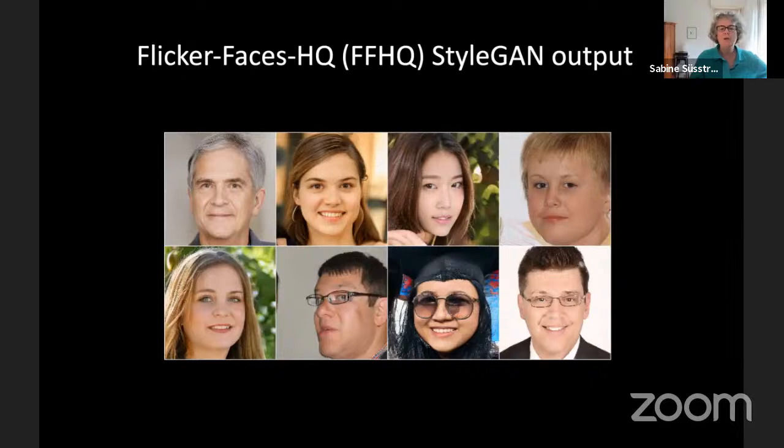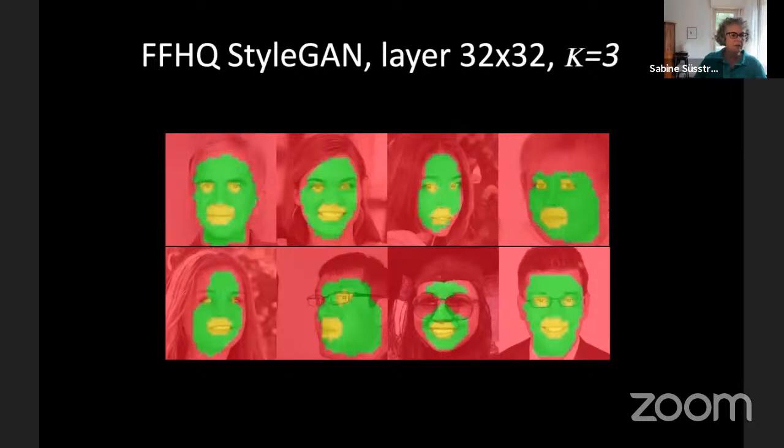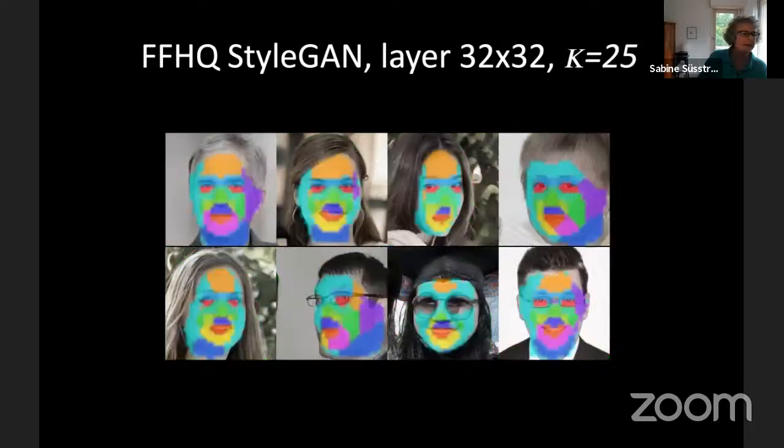Now, same kind of concept, but now we analyze the layers of a GAN generator network. Instead of non-negative matrix factorization, which worked relatively well because we had a ReLU network and it was all positive, we now use spherical K-means. And so we test multiple layers and different Ks. Here is, for example, the layer 32 by 32, K=2. And you can already see it distinguishes between faces and backgrounds. K=3, we can already separate mouth and eyes out of the images and the backgrounds. And with K=10, we get a good separation of all the facial features. K=25 is an oversegmentation.